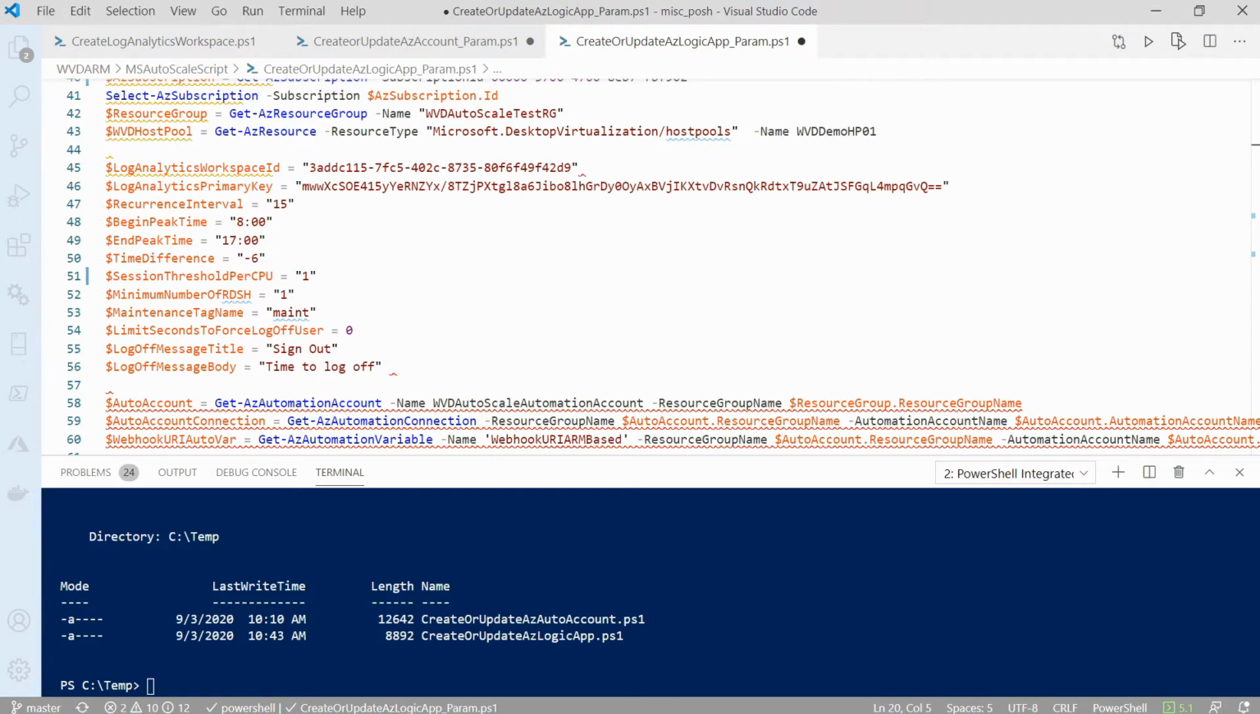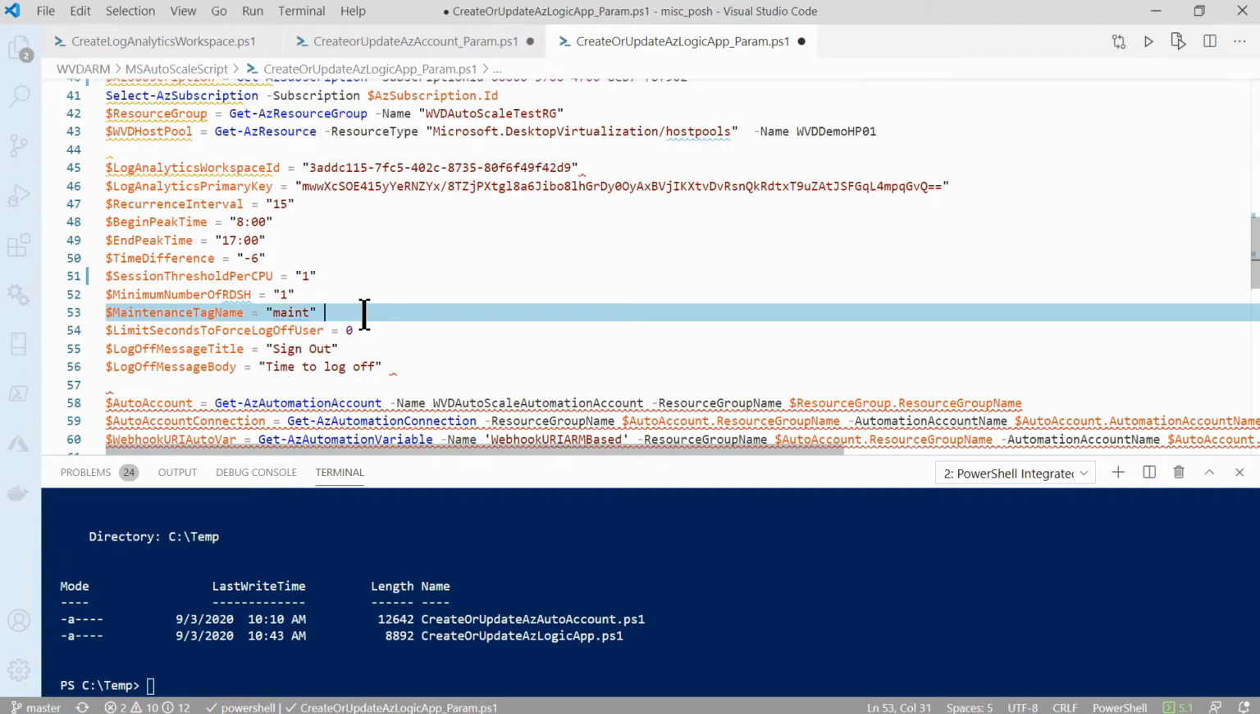There should always be a minimum number of session hosts available. In this case, the number is set to 1. For maintenance tag name, if a server has a tag set with a value you specify here, it'll be considered in maintenance mode and gets ignored when the runbook runs.